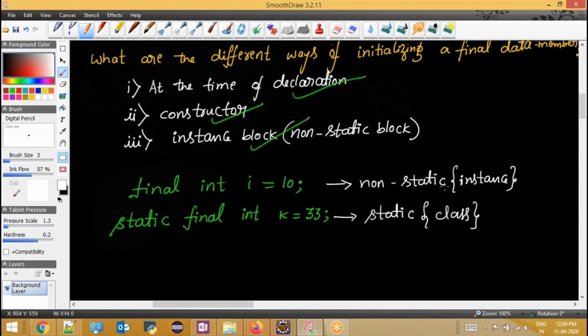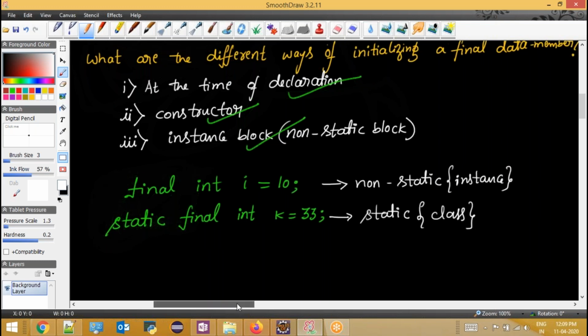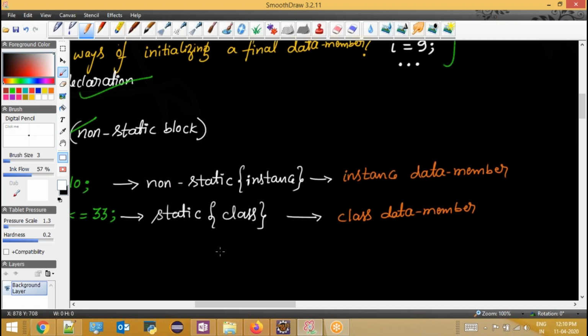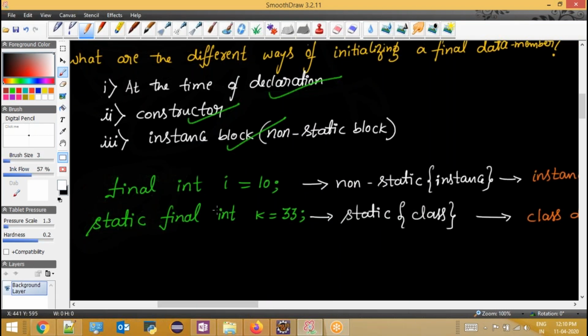What do you mean by static means class? It's pretty simple. This is a data. We call the first one an instance data member, and here, this is called a class data member. Observe, these are the two things. Anyhow, I'll come back to this and we're going to discuss these two in detail. But firstly, right now, I'm discussing only this part, the non-static one. This is a non-static final data member. I'm talking about this now.